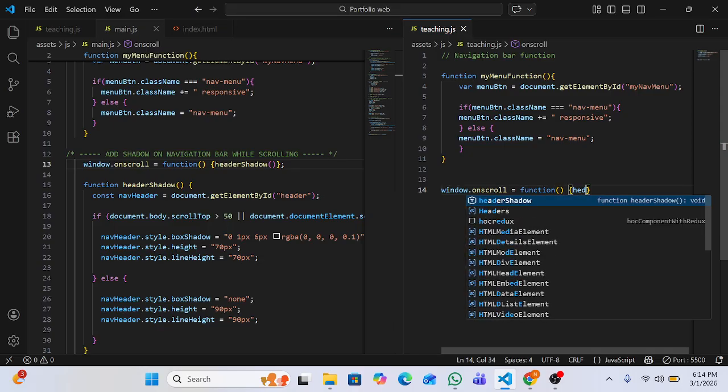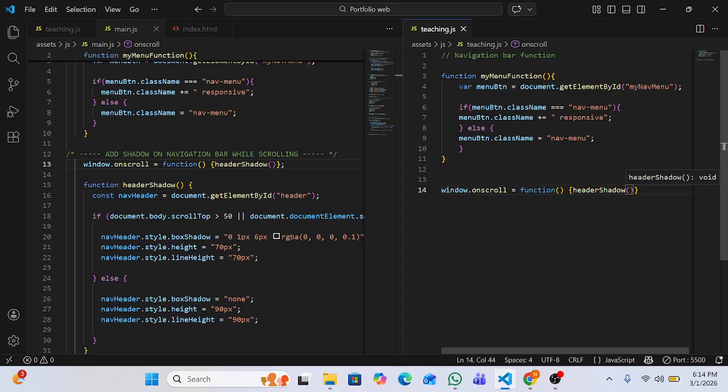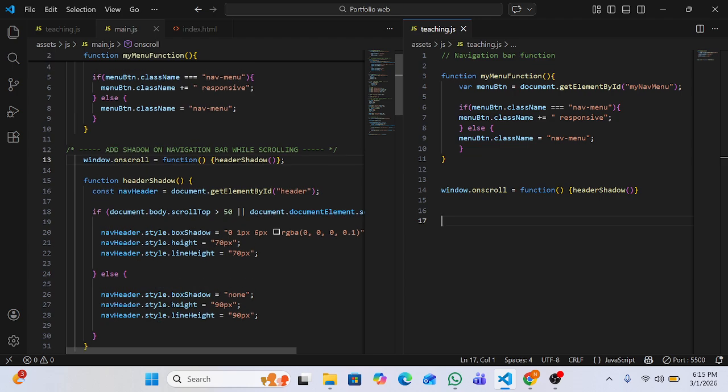It will now take another function inside of the first function. Now this is a function and this is another function. This is window.onscroll. That tells you that whenever you scroll your browser, it should perform this function. This function that you are attaching to onscroll is taking another function called headerShadow.